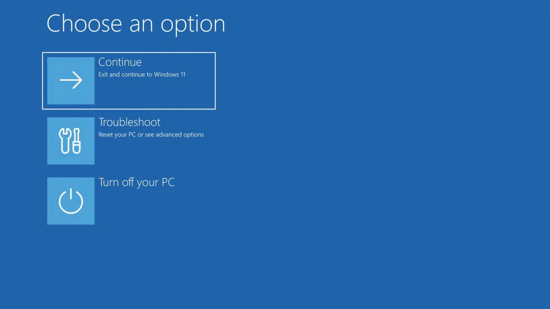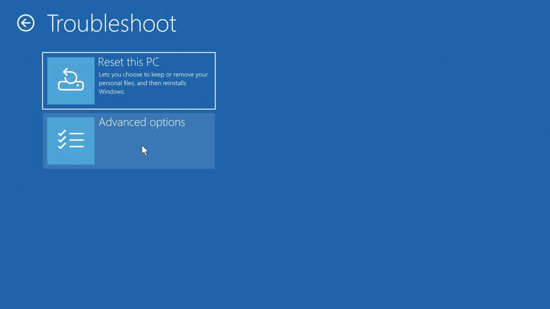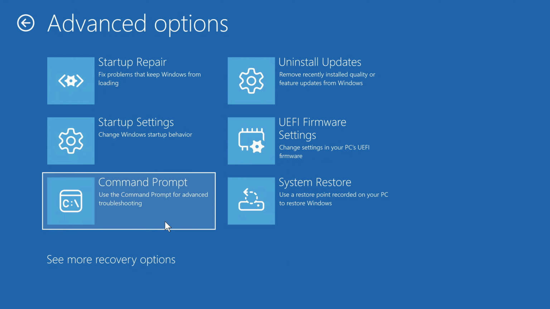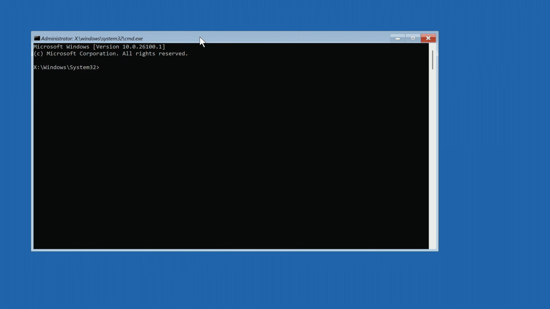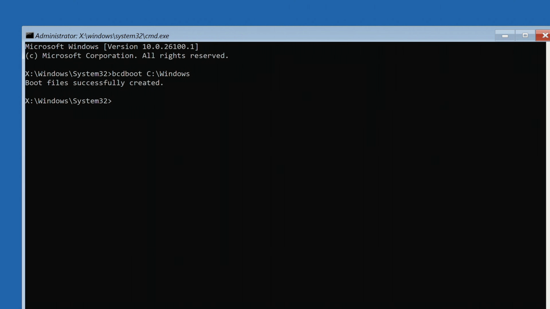After rebooting, the Windows Recovery menu will appear. Open Troubleshoot. Advanced Options. Command Prompt. Type bcdboot, space, C:/Windows. If your Windows is installed on a different drive letter, use that letter instead. Press Enter. The command runs successfully and restores the Windows bootloader. Type exit and press Enter.